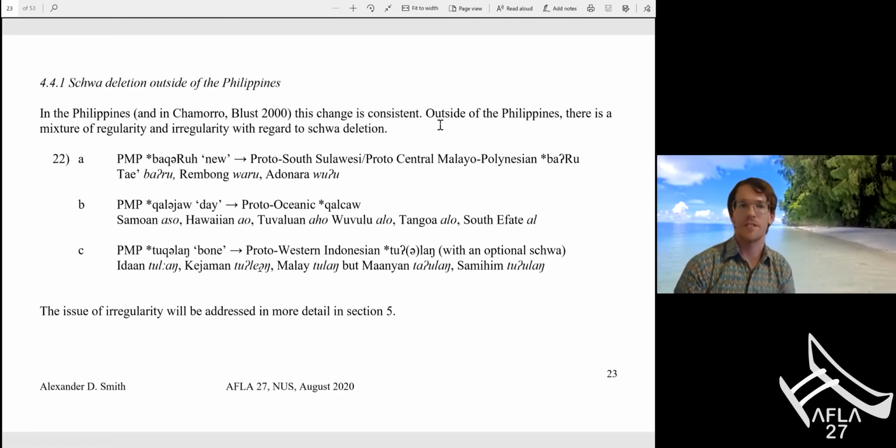In 22C, we have an example from Proto-Western Indonesian, which includes all of the languages of Borneo and most of the languages to the west of Borneo. In Western Indonesian, we have a mixture of deletion of schwa and retention of schwa, depending on the subgroup that you're in. So in these languages, there seems to have been some sort of irregular lexicalization of schwa deletion. But importantly, all of these subgroups show some sign of schwa deletion, be it regular or irregular.